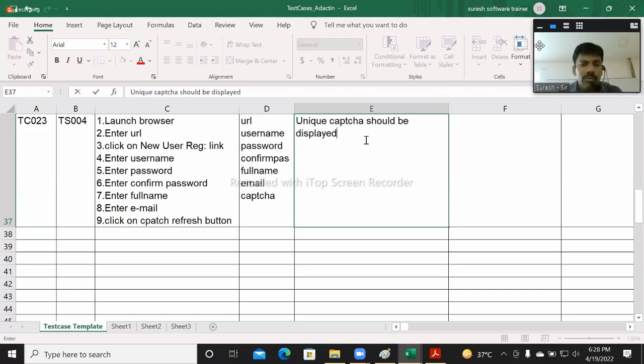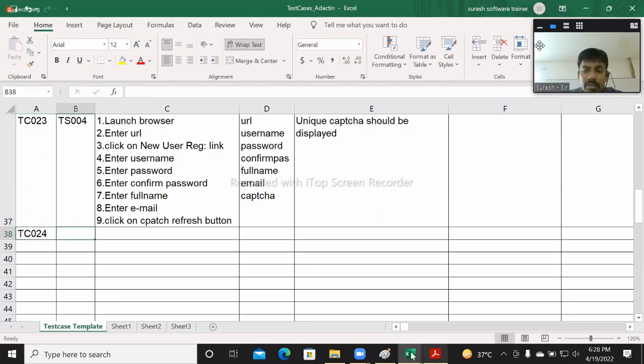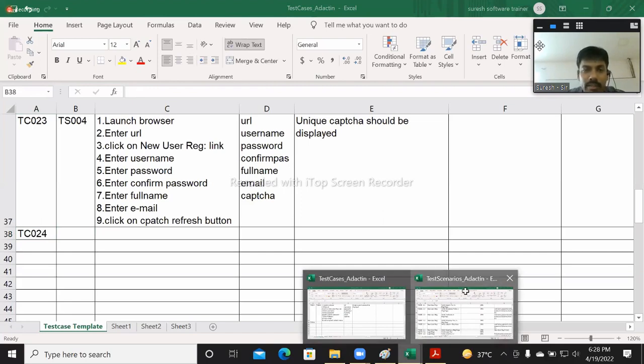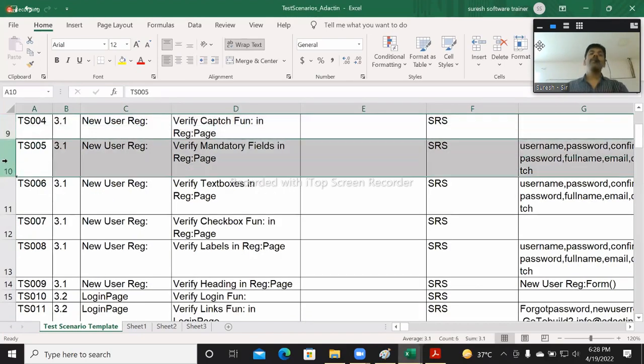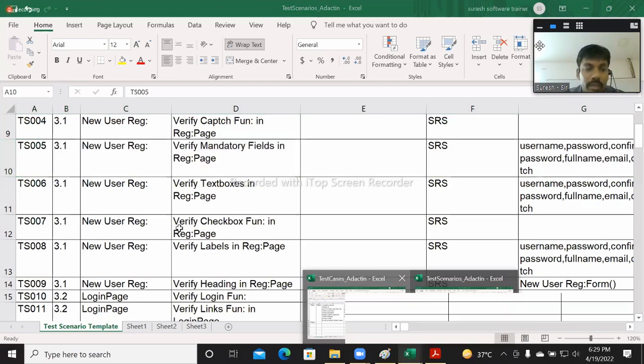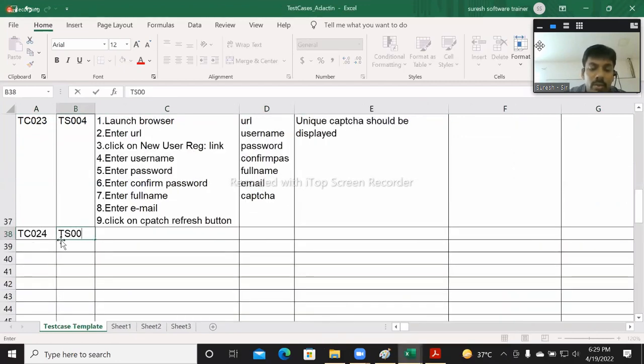Okay. So next, continuing with the same, TS 024. Let's look into the scenario. What is another scenario we got? Verify mandatory fields. Okay. See how we can write it. So verify mandatory fields. What is the scenario we got? TS 005.